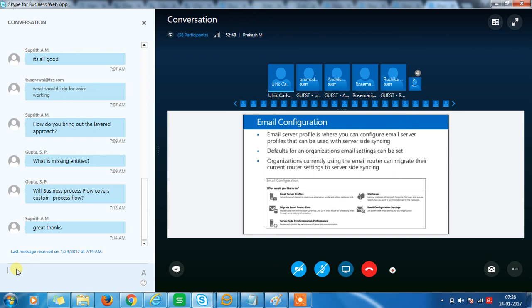And if you are currently using the email router, you can migrate the current router settings to server-side synchronization. That's something that's worth looking into. I'm just going to mention that here, that is an option, and you can definitely find more information on that.